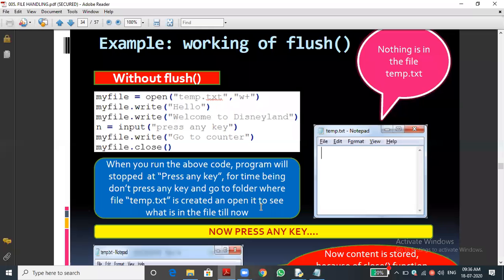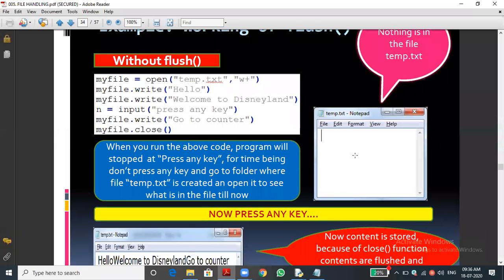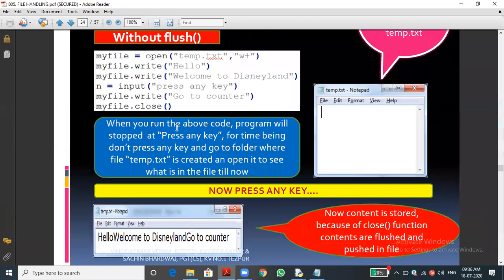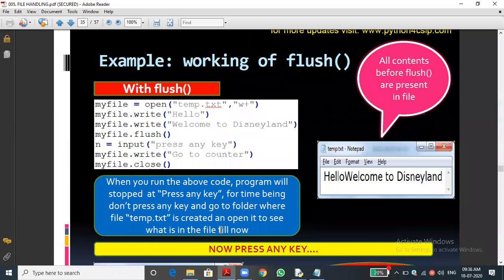Have you understood? This is the example. As in this example, they are asking to write something, hello, welcome to Disneyland. They are asking to write, but nothing is written in the file. At last only, when the close function is called, that time only it is written, and the content will be stored in the file. If you use the flush function, then the data is immediately stored in the file.